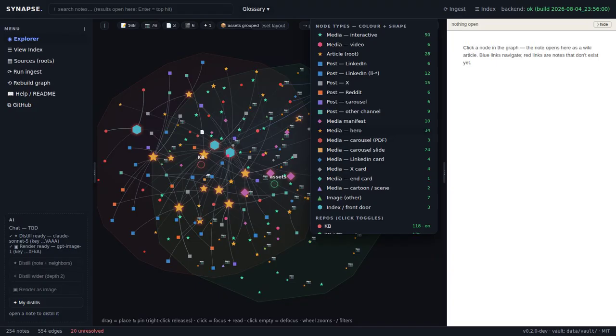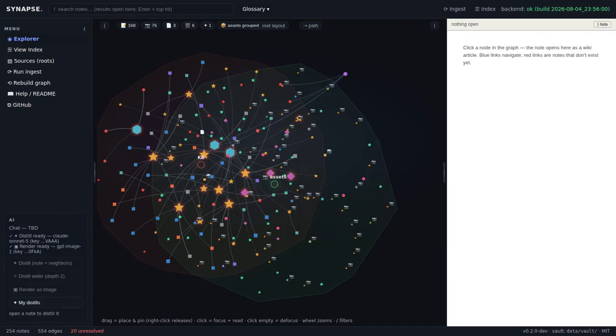These counts are live. Whatever this brain currently holds is what the legend reports. Hero images, carousel slides, LinkedIn cards, videos, interactive bundles. The tour reads the same live legend the application uses. Close it, and the shapes stay legible on their own.